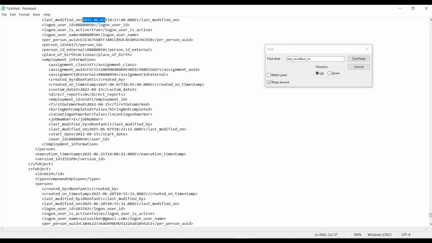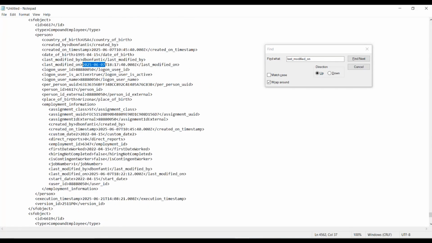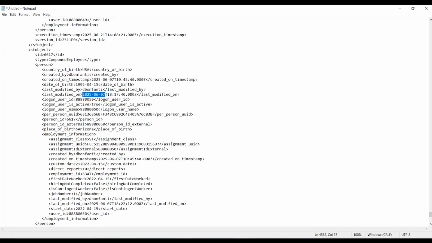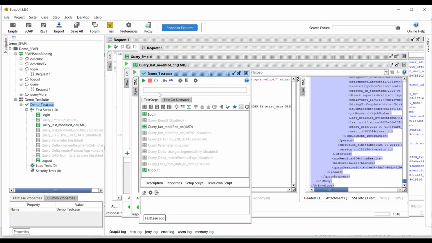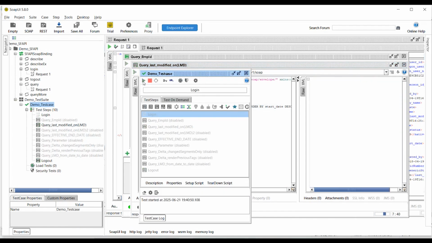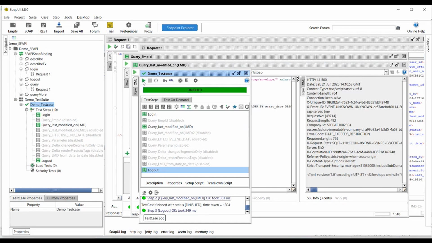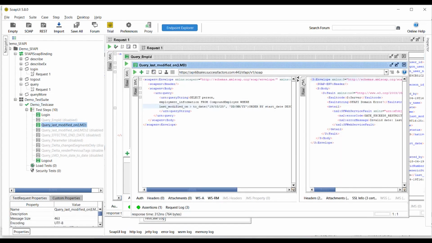2025-06-07. We can see that the date is changed. Means 7 June it is lastly modified. So after this date, it is giving the data. For example, if I change this date, for example, I will write 19, click on demo test case and run it. You can see it showed me the 500 error.